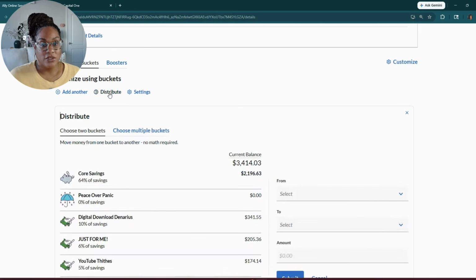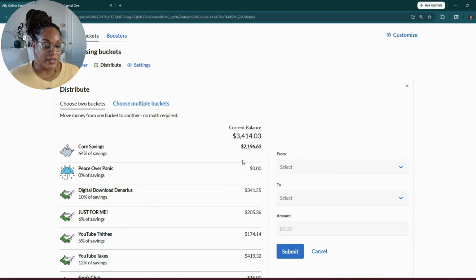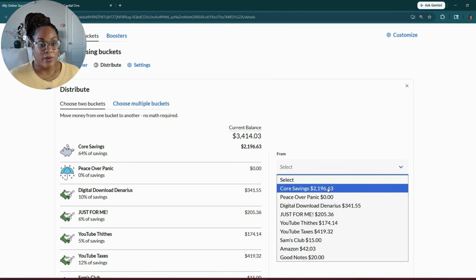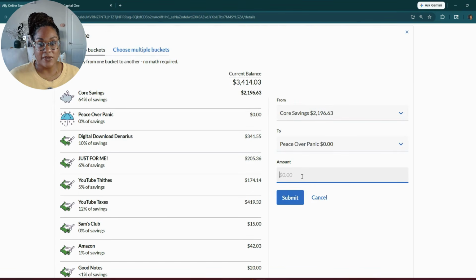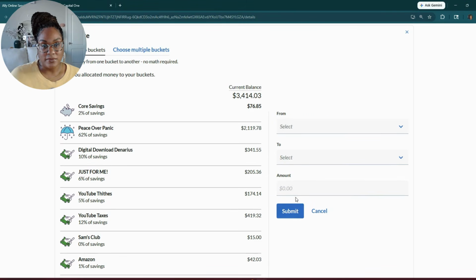And so I want to distribute because I don't want that money sitting in my core account. And as you can see, it says we have 0% of savings right now. So I'm going to select that I want to move money from my core account over to my Peace Over Panic account. And it's $2,119.78. And I'm going to hit submit. And now my Peace Over Panic account says that I am 62% of my goal reached, which is great.